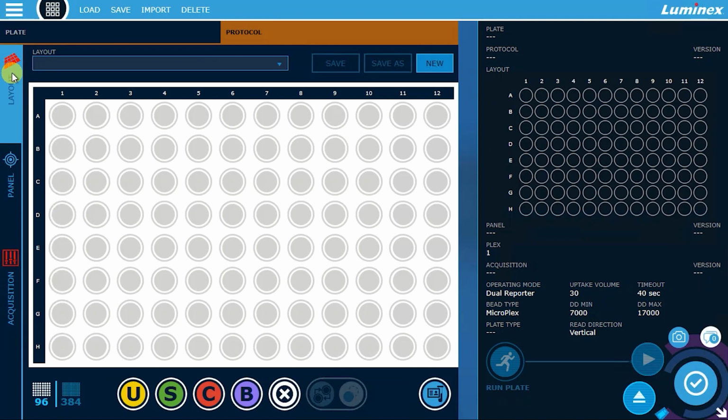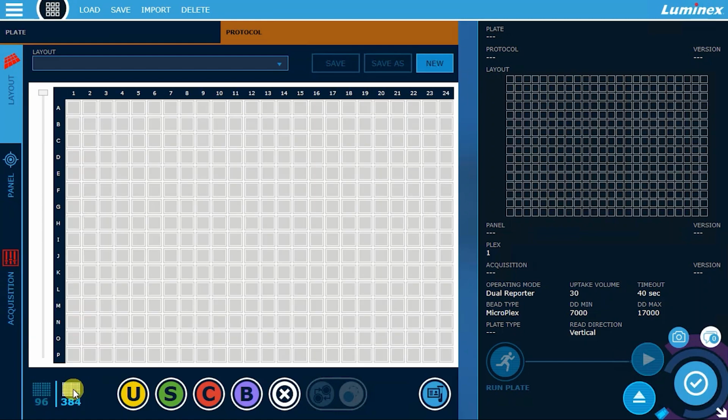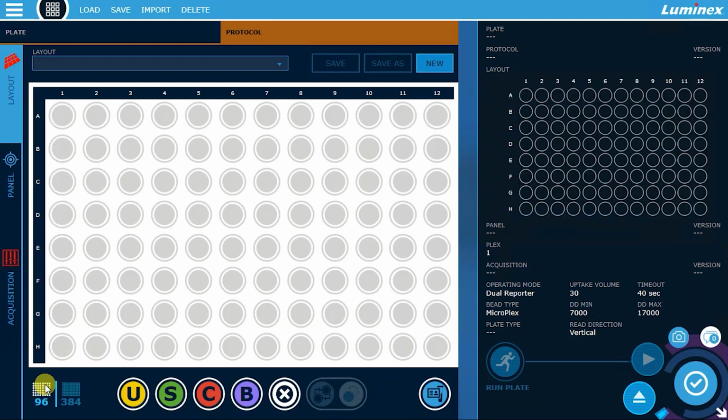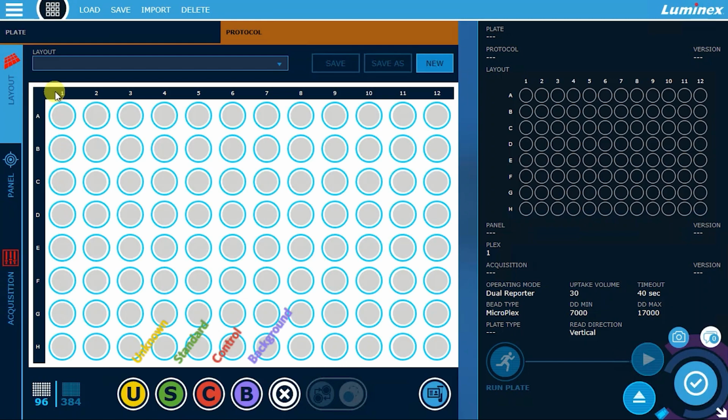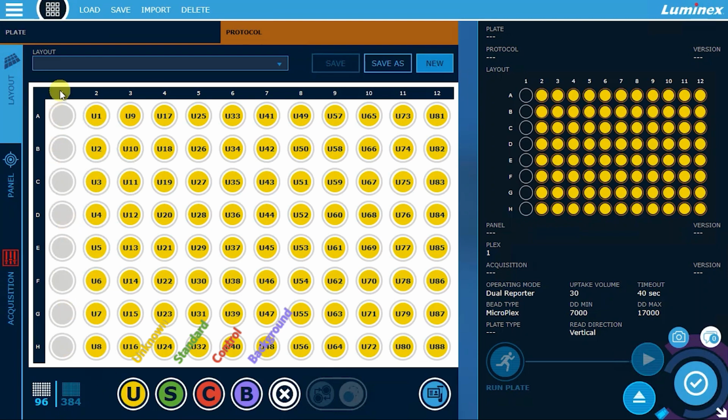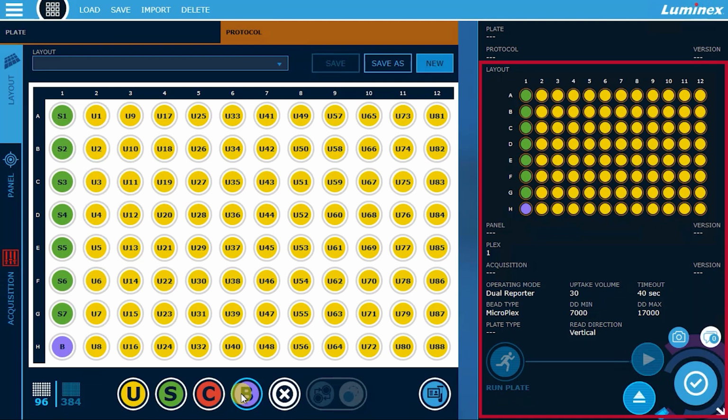To define a plate layout, select a saved layout from the drop-down menu at the top of the screen, or select New to create a brand new layout. If New was selected, select either a 96 or 384 well plate. Select one or more wells to designate the well type using the well assignments. These buttons allow you to delete or replicate selected wells. As new information is added, the plate overview pane on the right side of the screen will also update.